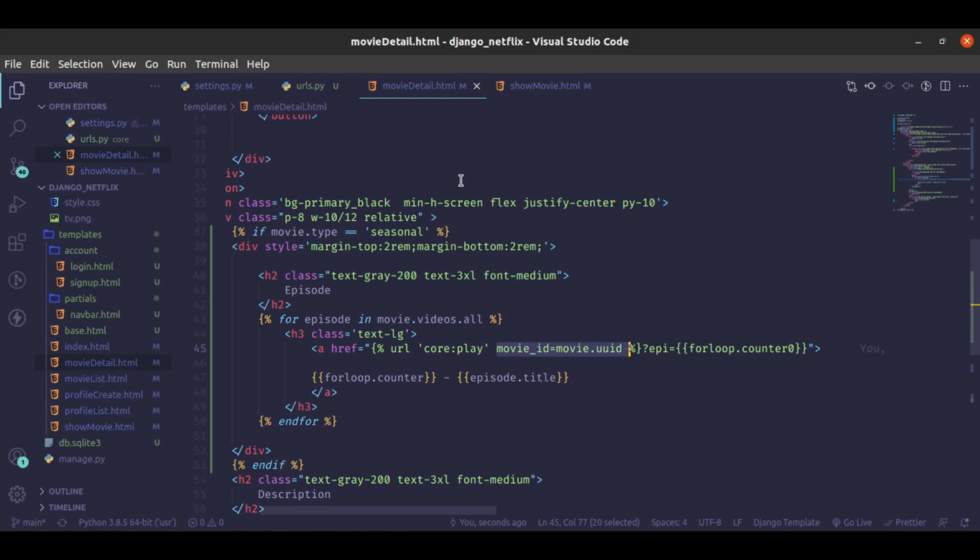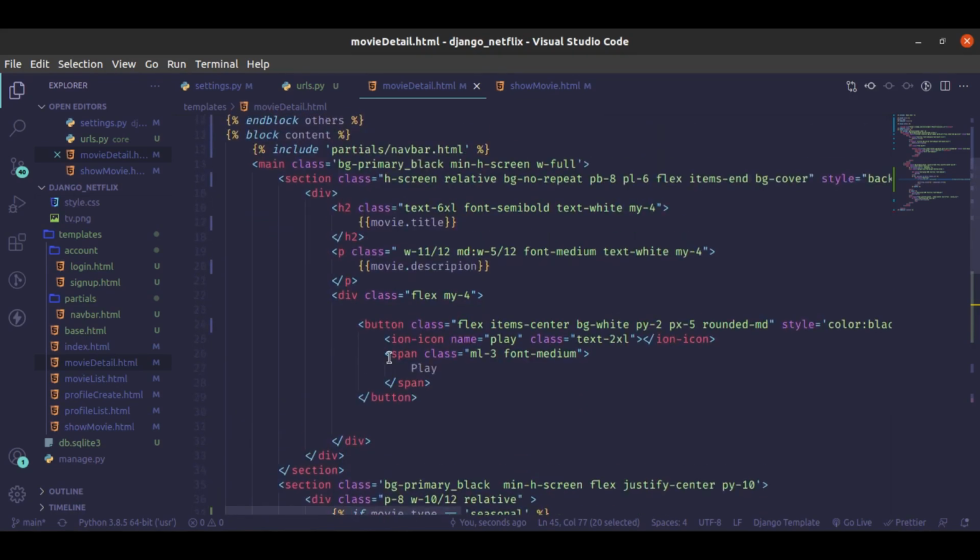Okay, so what you are going to do next is create the page that is going to show us the movie itself. So when I click on this play button over here, you'll be able to play the movie to us. Okay, so let's go back into our views. Where's my view?